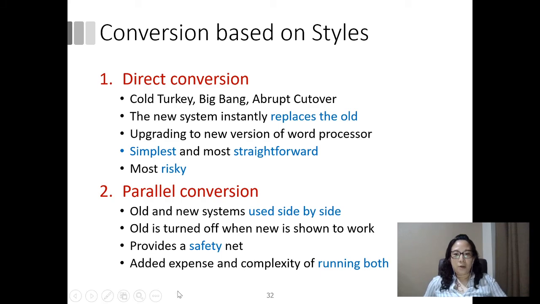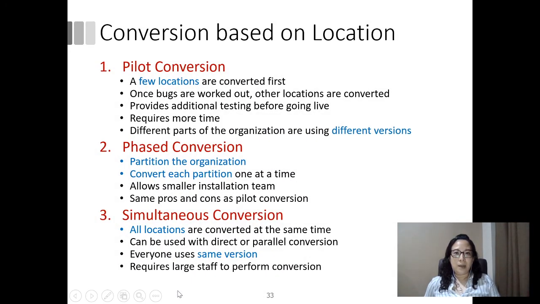And then the conversion also can be done by the pilot conversion. It means, for example, we want to launch the new system in Jakarta first, and then after it's settled down, it will go to another city. Or we can use the phased conversion, and usually the pilot is differentiated by the location.